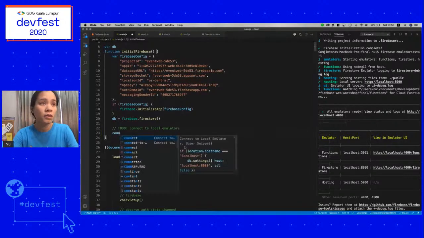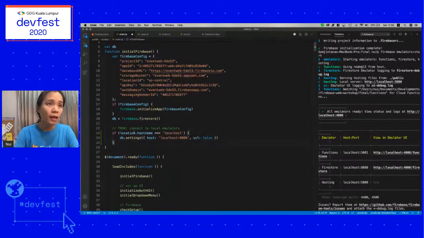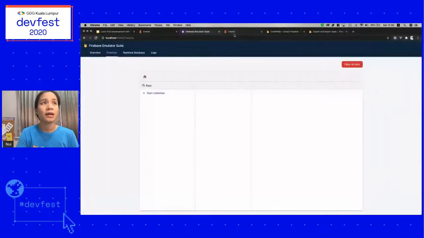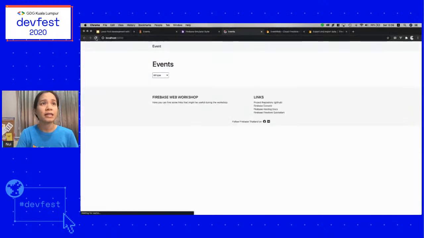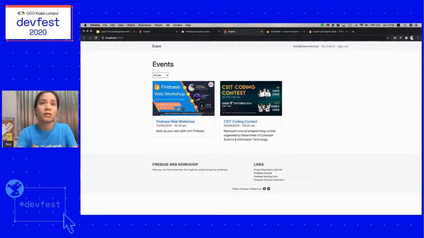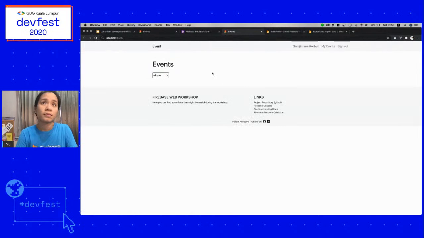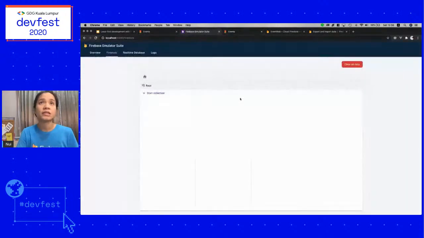So here I check the host name. If the host name is localhost, then I will set up the database host to be my local Firestore one. And then when I save and try to run this again, you will see that I don't have any event in my local, which is true.